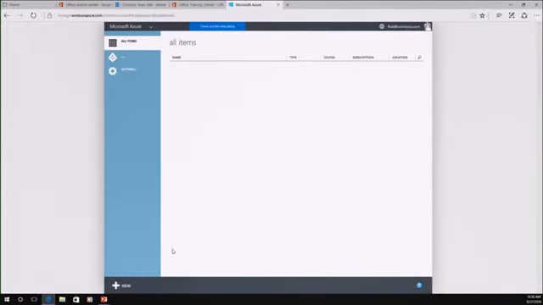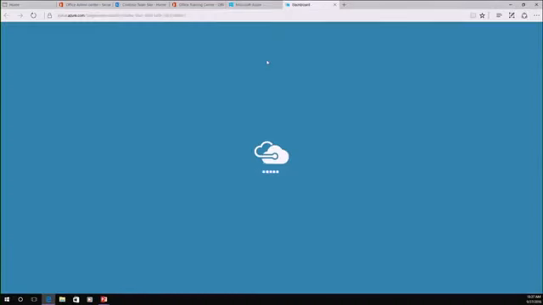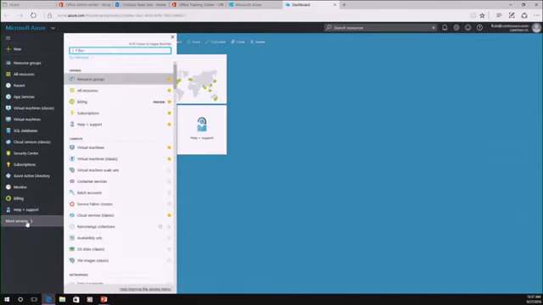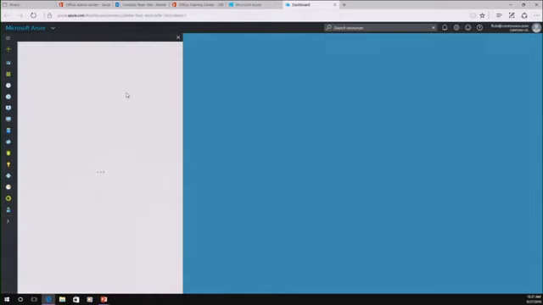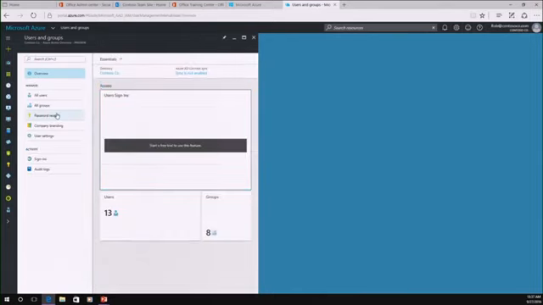Okay. So we land in the old Azure admin portal. I do encourage you to check out the new Azure portal. There's just a ton of settings there. So we go into more services. This is where the setting is. It is a user setting. So we'll go to users and groups. We go to password reset.